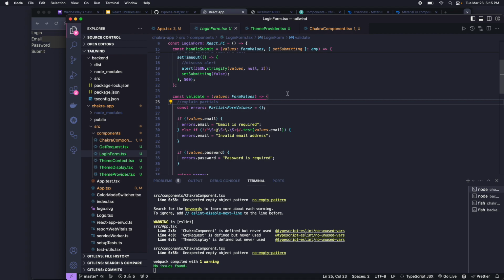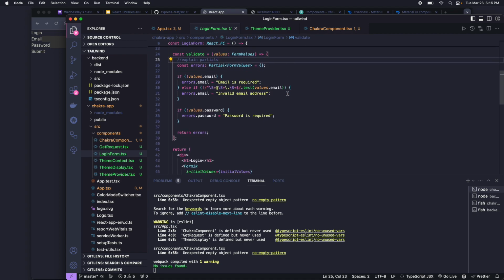Validation is really important for the form values. And this is like a really simplistic example. This is something you would use Yup to do typically. But basically if my email isn't there, you got to put the email. Else if, and this is copied and pasted, I don't know how to write regex off the top of my head. So if it doesn't have an @ sign or a period in it, say it's a bad email address, right? Also, if the password isn't there, same thing.